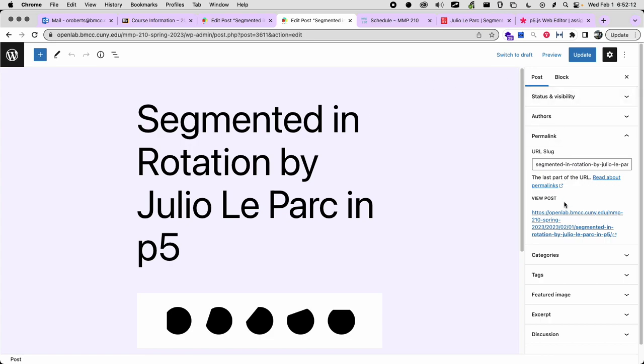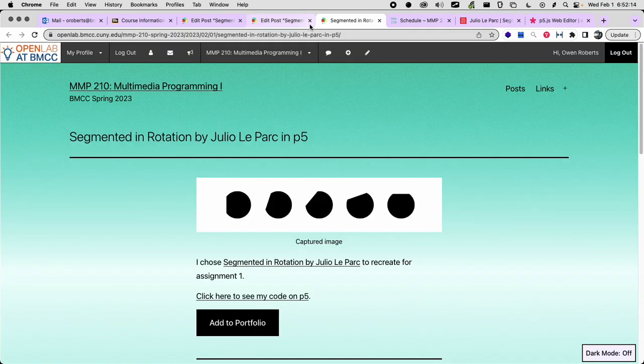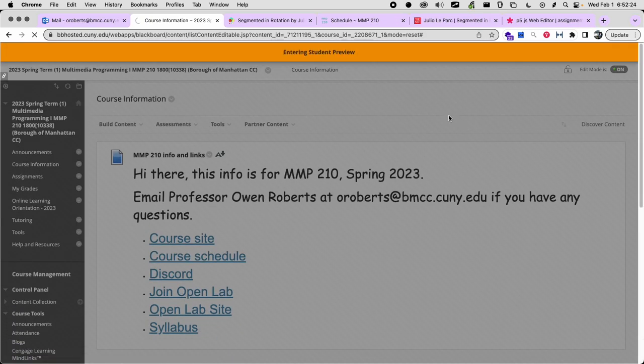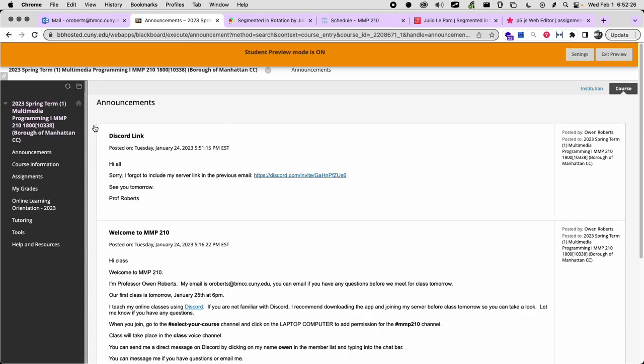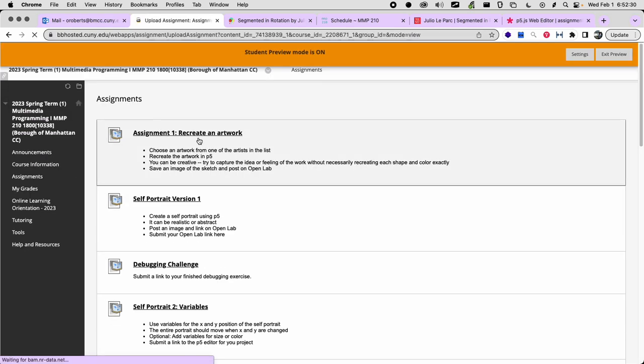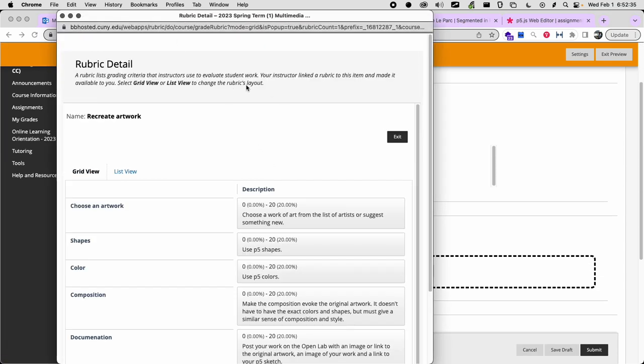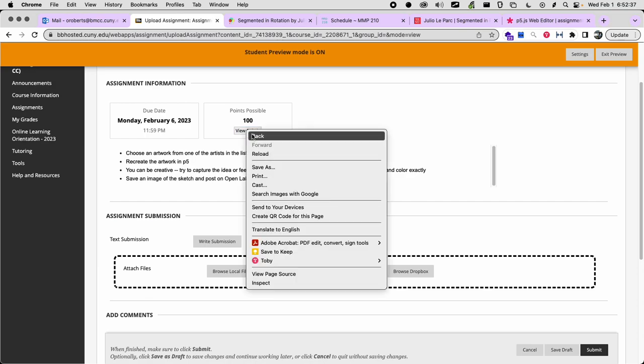Okay, so finally, the last bit, we've published our thing. We've got the right link, which is right here. I'm going to copy that. Now I'm ready to submit my assignment. So I'm going to go back to Blackboard. I'm going to turn on student preview for a second. So when you're logged into Blackboard, you can go to assignments. This is assignment one. I'm going to click on there. And then you can check the rubric and, sorry, it opened up in a different window.